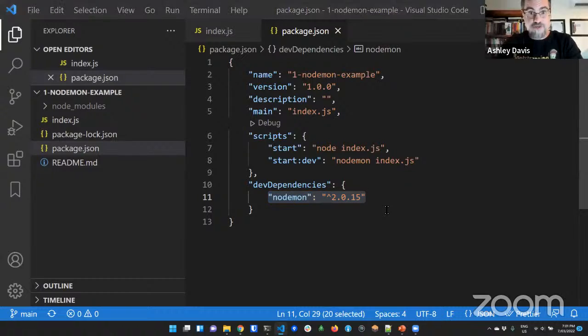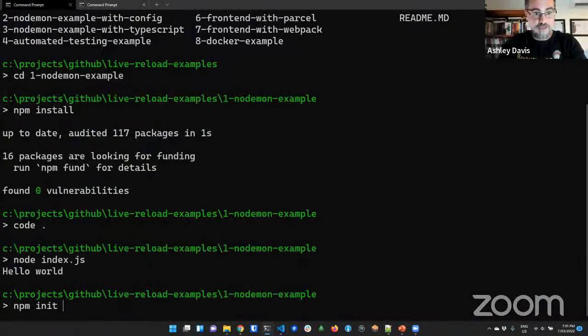In case you want to set this up for yourself, you would run npm init -y. That will create the package.json for you. Then you can install Nodemon as a dev dependency by running npm install --save-dev nodemon. That's literally all I did to set up this project. There's nothing to it.